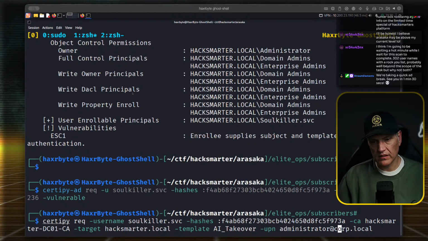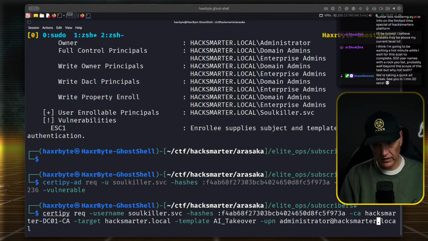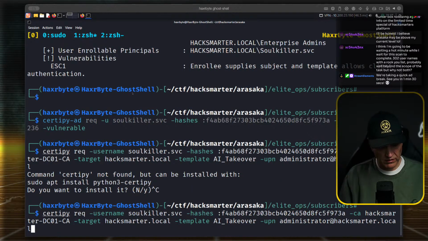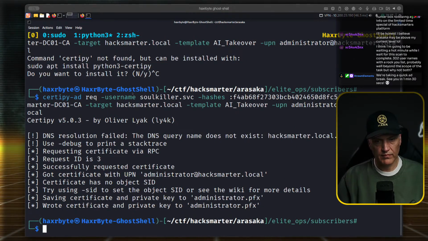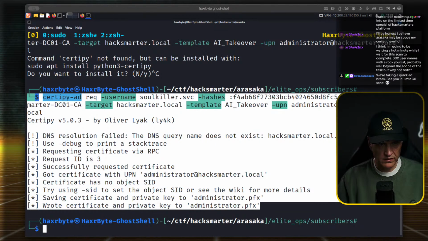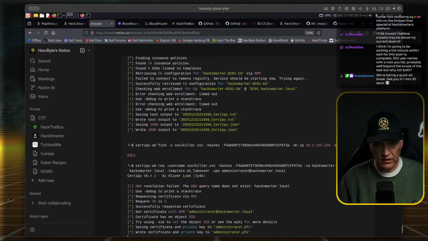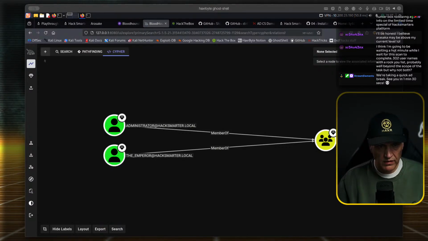So administrator dot HackSmarter. That's not what we want. We already got it, but it's called AD. Okay. So we got the private key for administrator. I'm going to get both just while I've got the command here. Okay, the other one is called the Emperor.